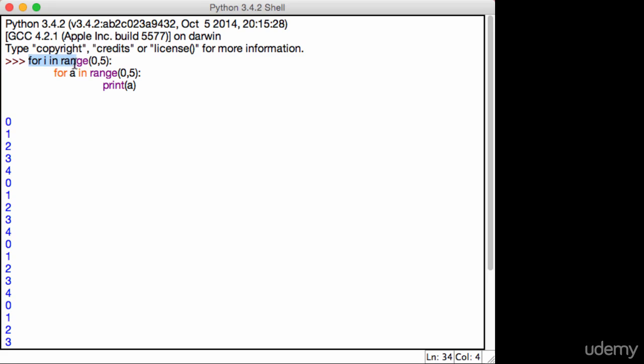The first statement says for I in range 0, 5. Let's take it from the beginning. So 0 was assigned to I. As soon as 0 was assigned to I, this function ran: for A in range 0, 5. So in this function, 0 was assigned to A, then it printed A. 1 was assigned to A, then it printed A. 2, 3, 4 were assigned to A, and then it printed A.